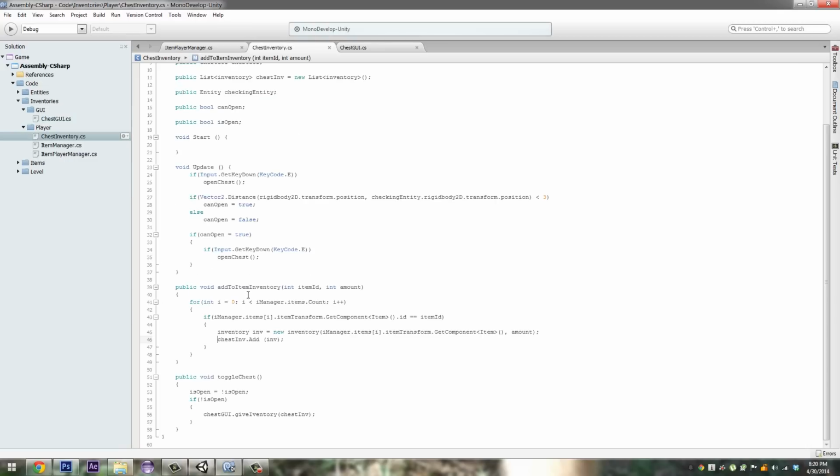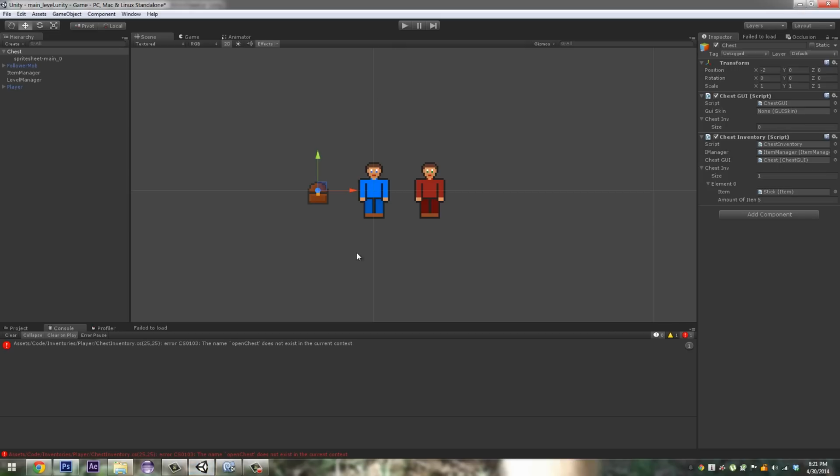Alright, so basically what we've done here is, we'll call this ToggleChest. We've set isOpen is equal to not isOpen. So if isOpen is equal to true, basically we want to set it to false, so it does the opposite of whatever isOpen is. So if canOpen is equal to true, which we set here, then we want it to take the input GetKeyDown, KeyCode.E, ToggleChest. So we can test that now.